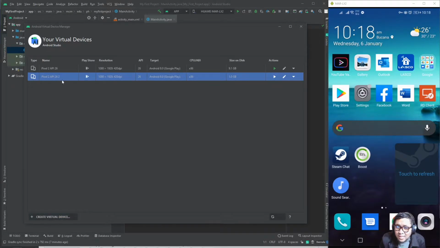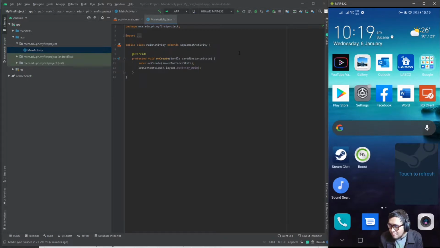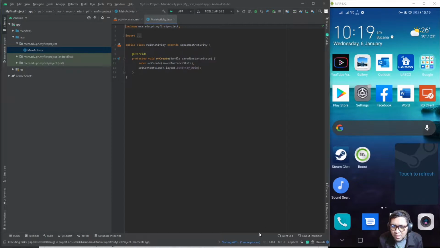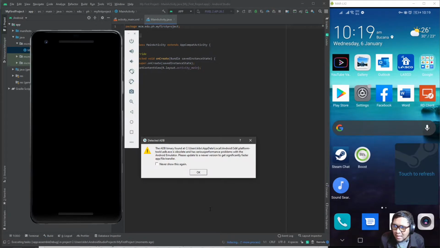So you will notice here we now have a phone that uses 1 gigabyte of RAM. That's all. So if we're going to test a program using our emulator, just click the device that we are going to use. So click the Pixel 2, then click run. Then the emulated phone will run. So there, it's loading. Starting AVD, it means the AVD is the emulator of the phone.